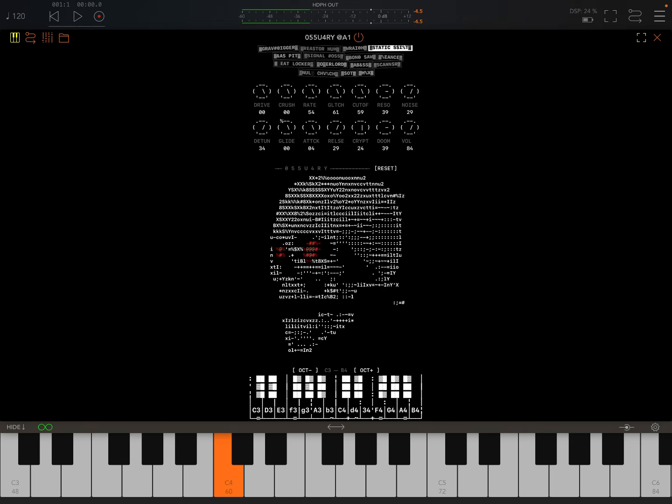So this here, this is bit crushing. Not hearing it a huge amount on that. It's probably because the rate's down as well. There we go. Okay, so bit crushing. Here, sample rate. Here, glitch. Okay, how much we get that glitchy effect.